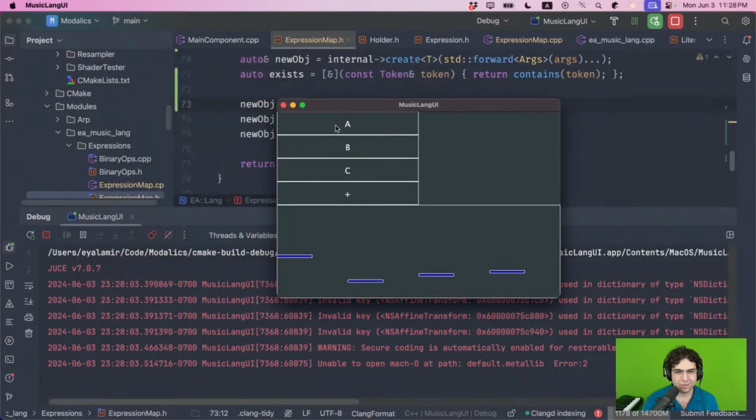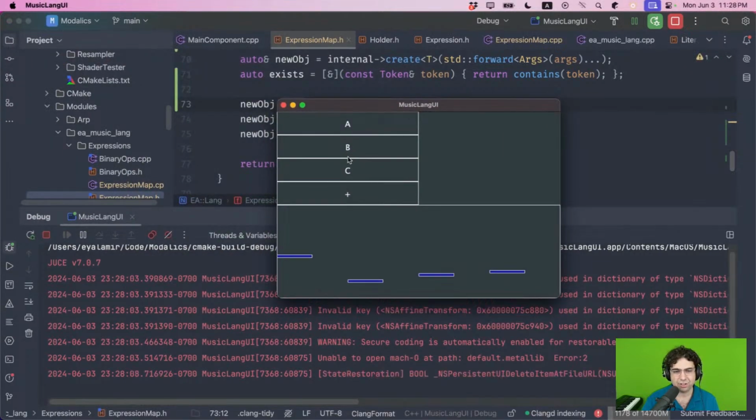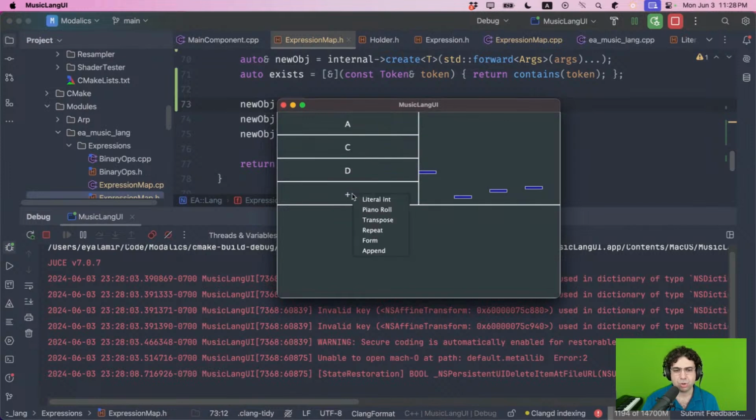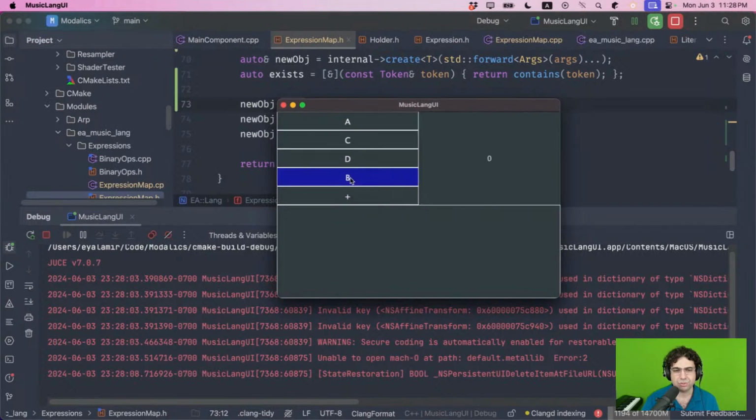Okay, now it generated some names, A, B, and C. This is not exactly what I wanted, by the way, but the next one is going to be D, right? And if I remove this and B should be open, I should get a B here. Great, this is what I wanted, right? I wanted to have some unique names.